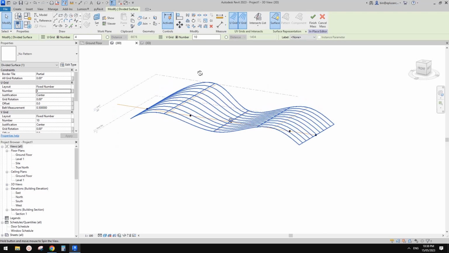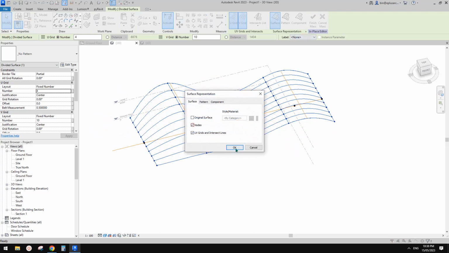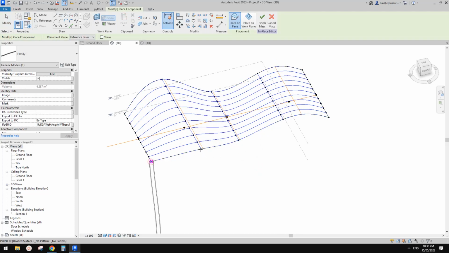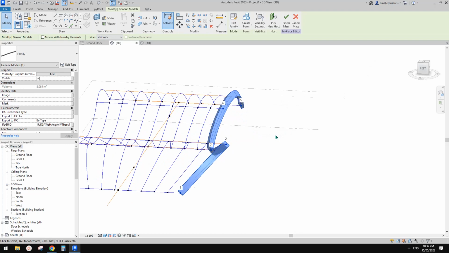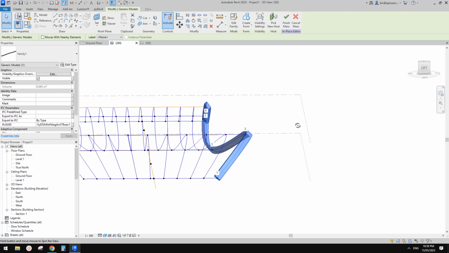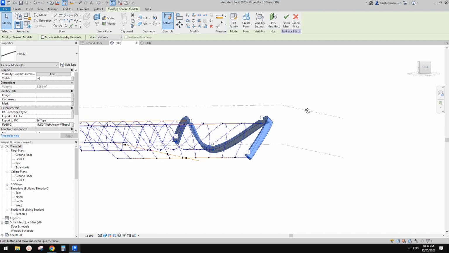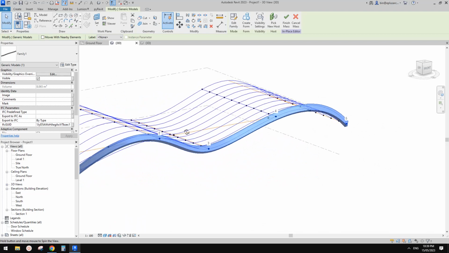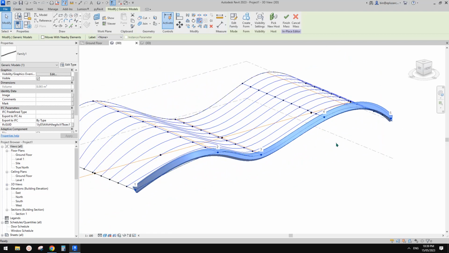And then we need to turn on the nodes. Okay, and then go to create component, and then place 1, 2, 3, 4, and 5. So once we place this one, maybe we should, the orientation of the profile is like it's crazy. Anyway, so let's repeat this for now.